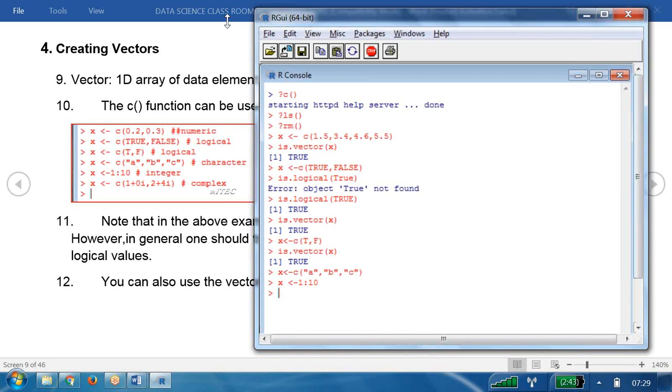Now I want to see what values we have inside x. Just type x, enter. What are the values we have? It starts with 1 to 10. That means it is equal to x assignment operator c(1, 2, 3, 4) like that up to 10, we can write it, right?